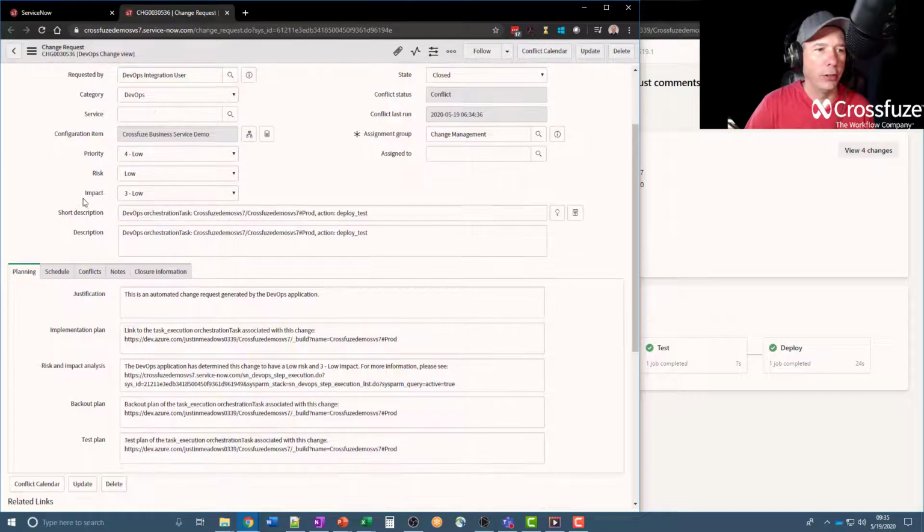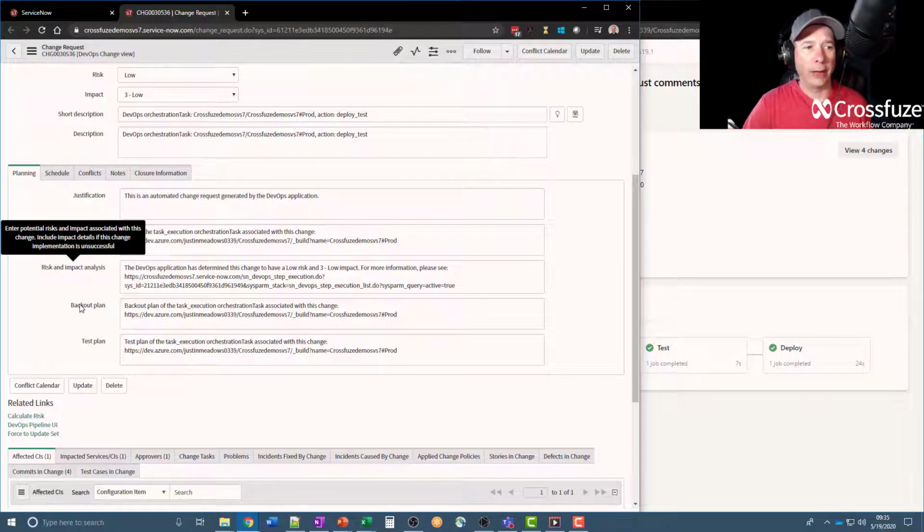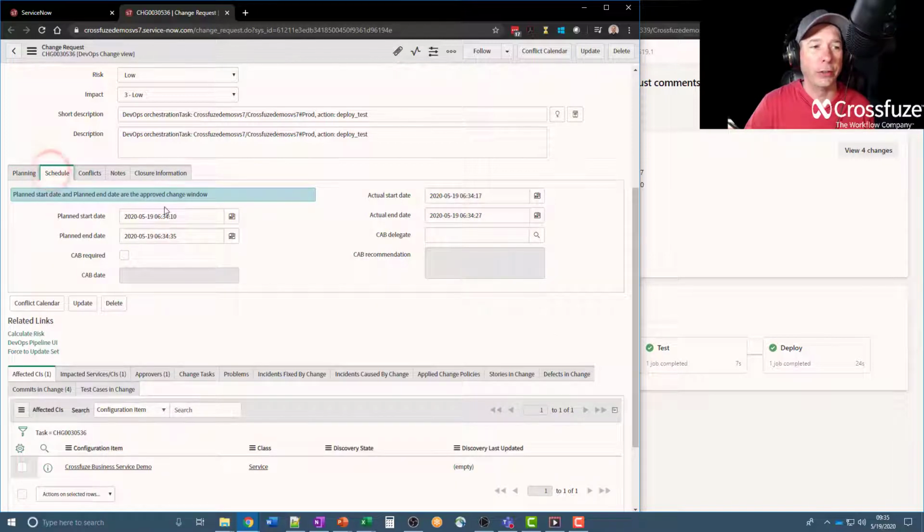So if we come down here, we've got a short description and a description, of course, and my justification, implementation, risk and impact, backout, and test plans. I've got links back to Azure DevOps, so I can click on that and go see what the actual code changes are. You'll even see that in a related list here on the bottom. But on the scheduling tab, you can see when it was planned and when it actually happened. Since this is a really simple demo, these are happening in seconds, of course.